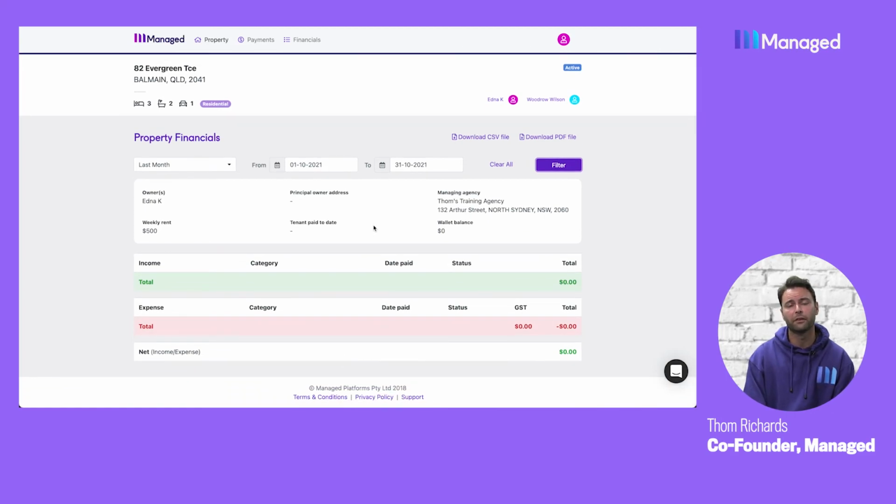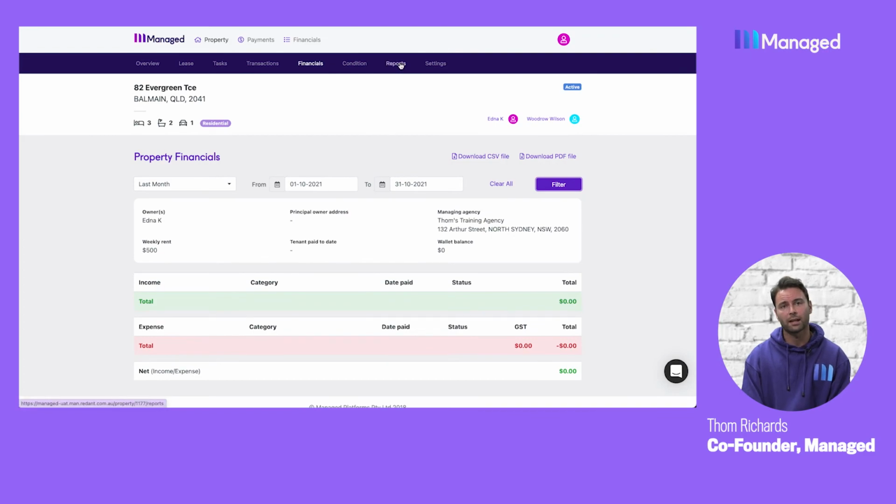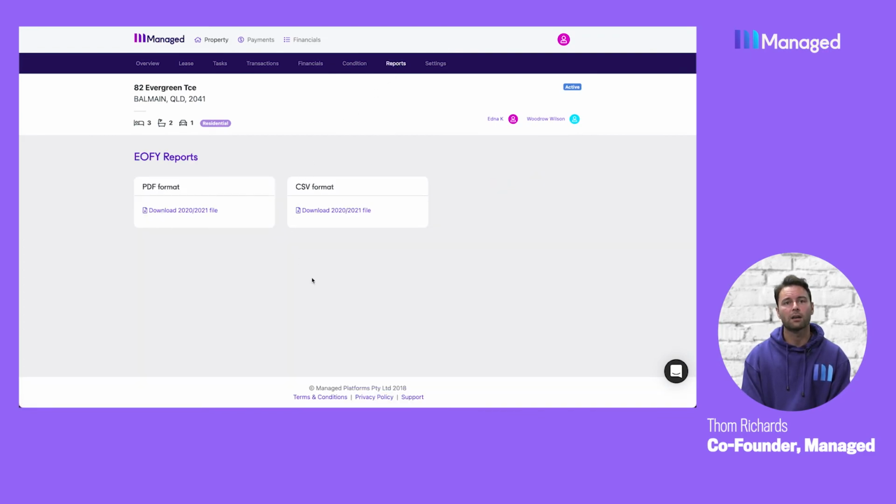Same thing goes for end of financial year reports. If I would like an income and expenditure report, I can go and access that from my reports tab. It is automatically sent just after 30 June to every owner that's had transactions in that financial year as well. So the agency doesn't need to do anything when it comes to those types of reports being delivered to the owner's inbox.